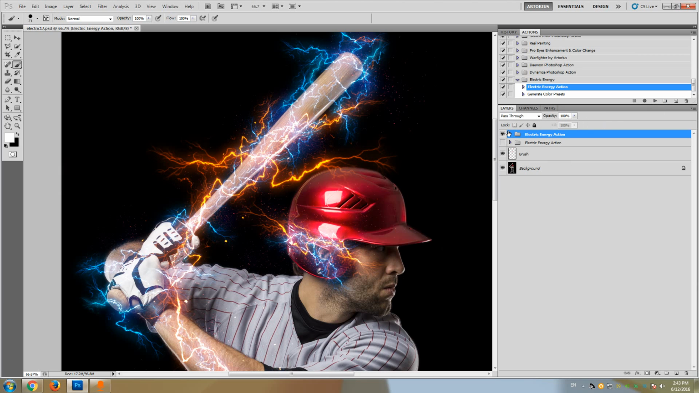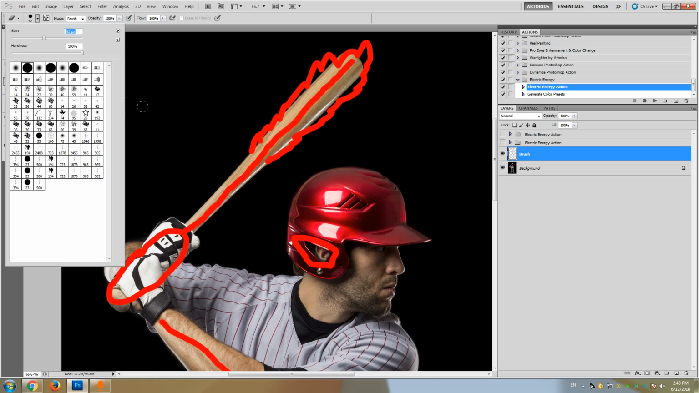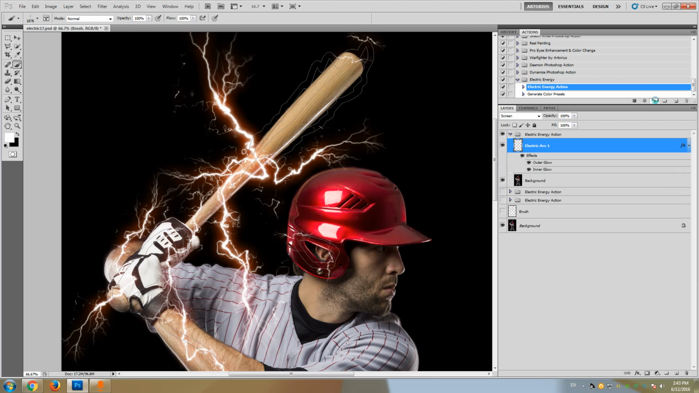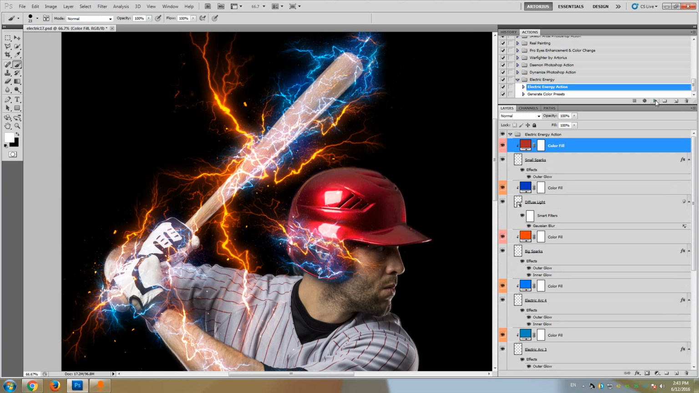Okay, let's play a bit with the brush layer. I'm gonna delete a part of it using an eraser tool, and I deleted this area. Okay, and I am running the action again. Let's see what we get this time. Oh, this is a very different result.